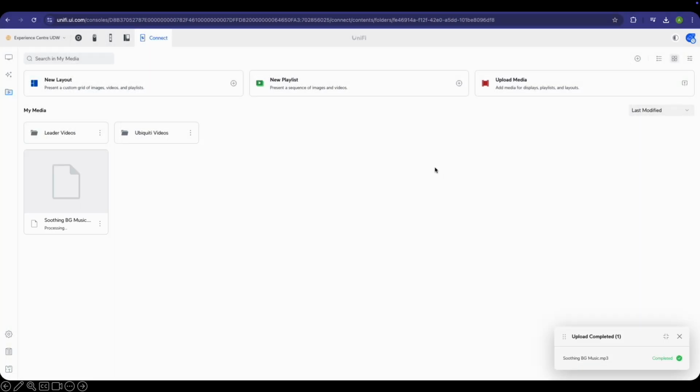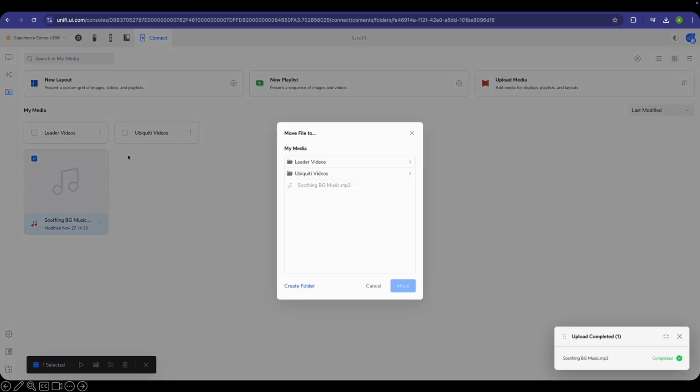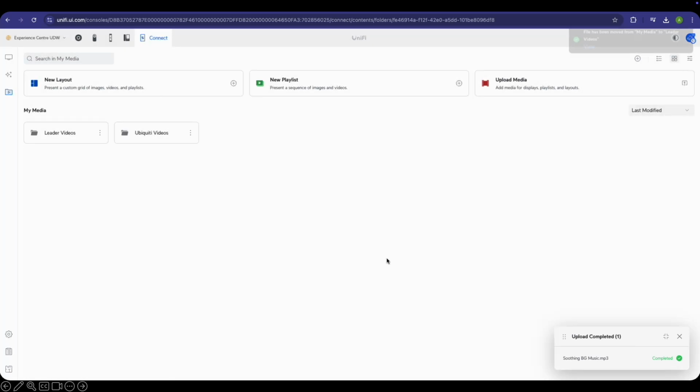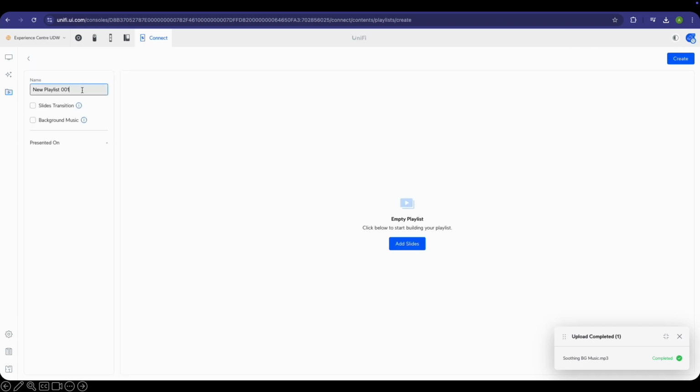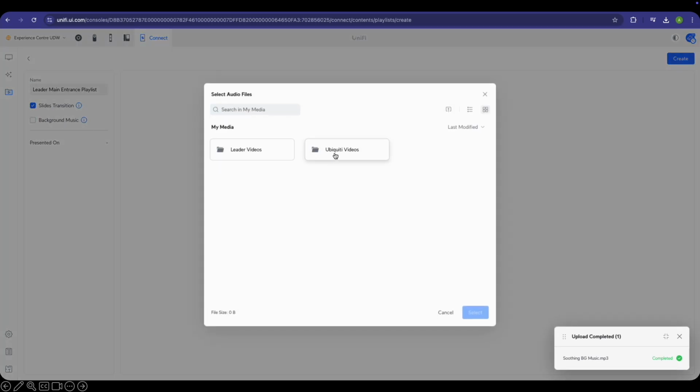I'm uploading an MP3, and what I'm going to do through this is just add background music into specific videos. So if the video doesn't have content or audio that you want to use, or it's copyrighted material, then you can very easily overlay your own music onto it. What I'm going to do now is set up this playlist, and I'm going to say that this is my leader main entrance video loop, and it's going to be my primary playlist. I'm going to say that the slides transition between each other, so it smoothens out the transition process.